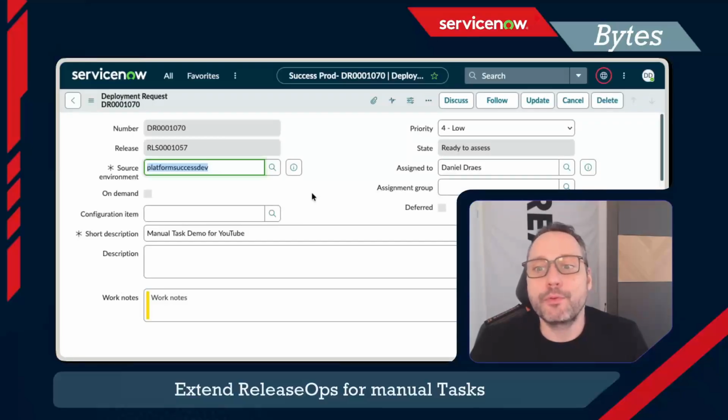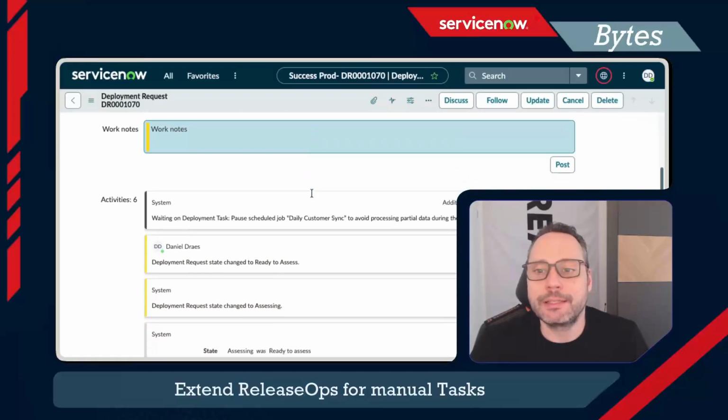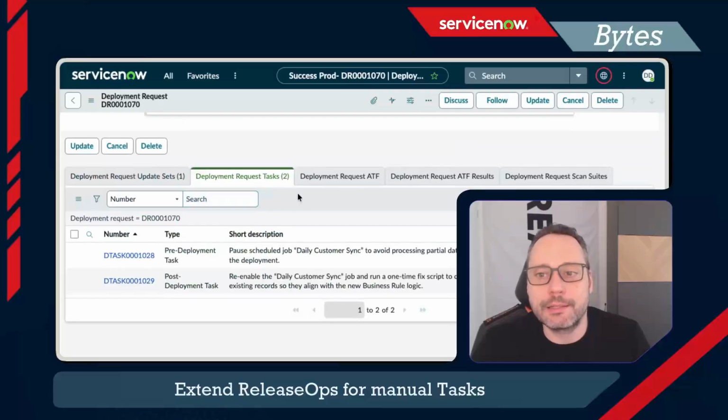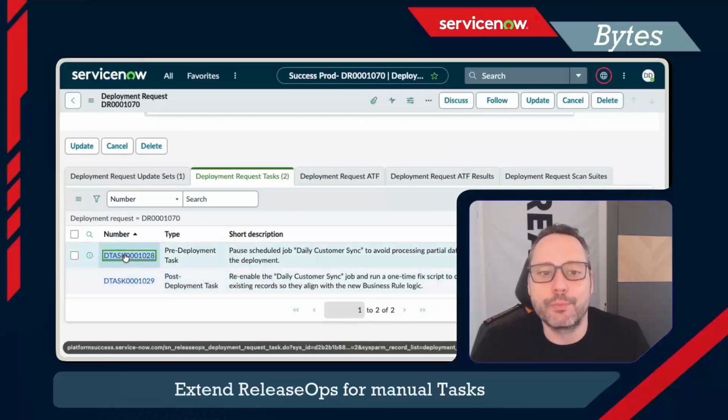So on this deployment request, if I scroll down to the activities section, we can see that there's a note saying waiting on deployment task for pausing scheduled job. That's exactly the pre-deployment task that we have created as a developer. I can see that task by scrolling down to the related list, deployment request task. Let's open that pre-deployment task.